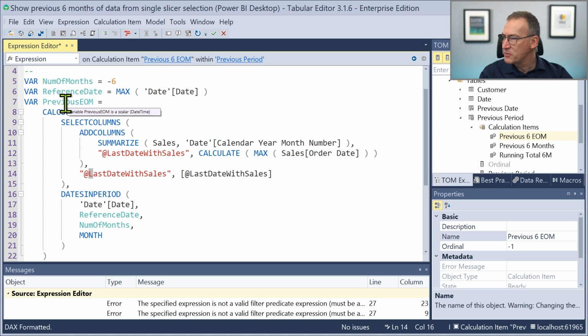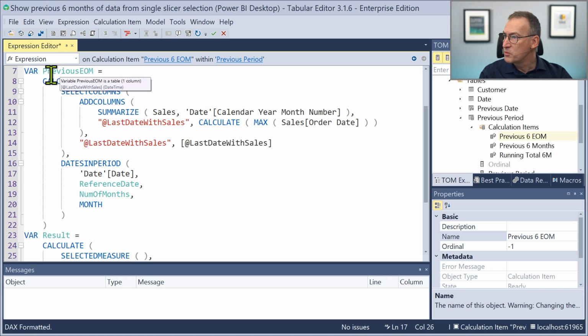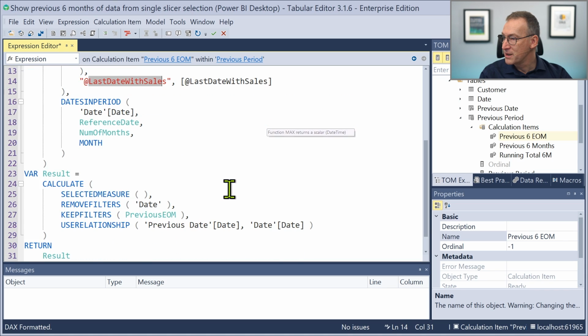And that generates a table, previous end of month. Tabular Editor says it is a scalar because I'm using calculate. That should be calculate table. That is much better. Now it's a table with one column that is last date, the last date with sales. Now I have in previous end of month the last date with sales that has no lineage because I didn't compute it with max sales.